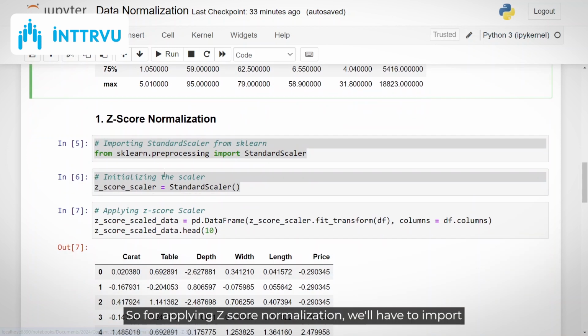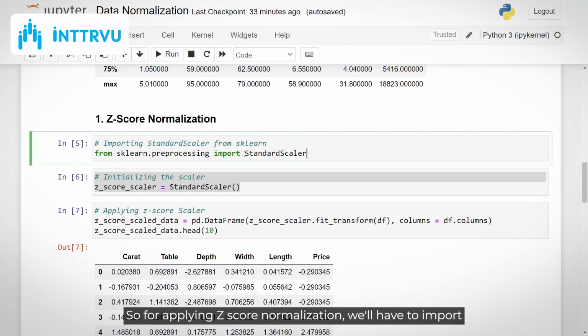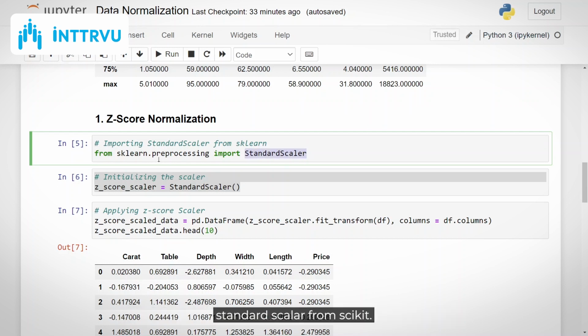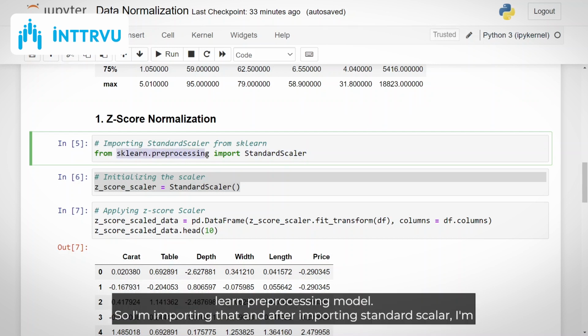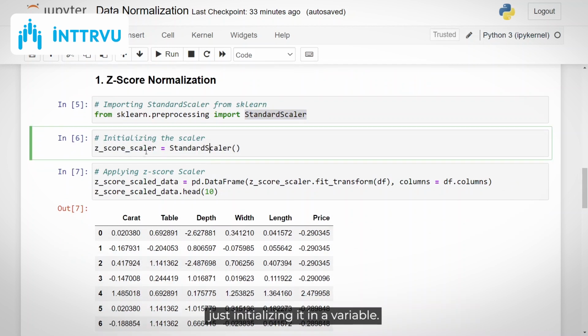So for applying Z-score normalization, you will have to import StandardScaler from the scikit-learn preprocessing module. So I'm importing that. And after importing StandardScaler, I'm just initializing it in a variable. So I'm creating a new variable, z_score_scaler, and in that I'm initializing a StandardScaler. Now we can use this for applying Z-score normalization on our data set.